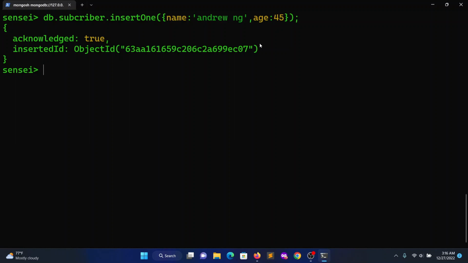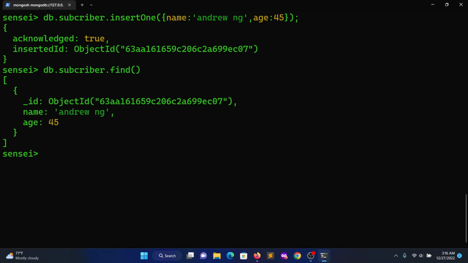First, let's see how to print the records from the collection. db dot subscriber dot find. You can see only one record is created as of now. Let's update this record by using the updateOne command.